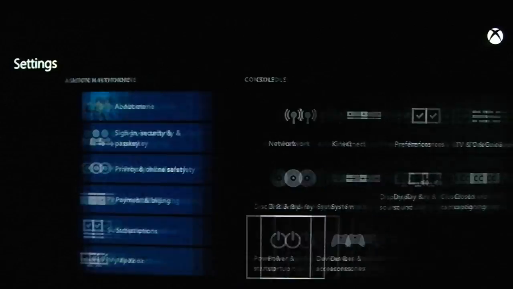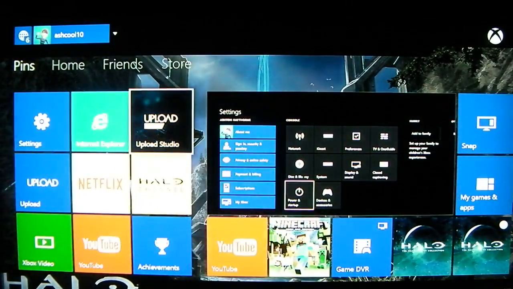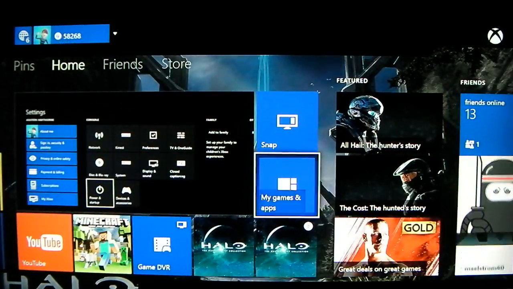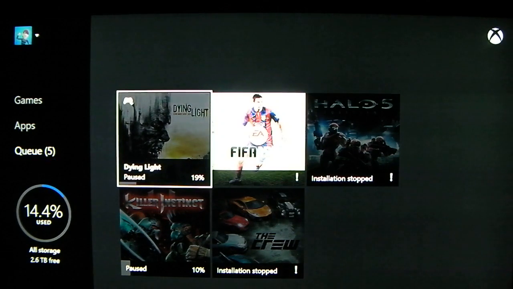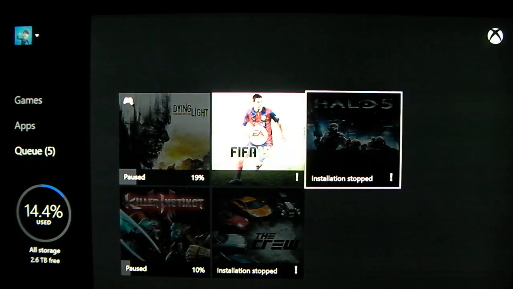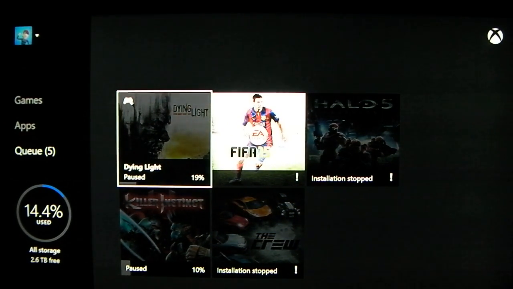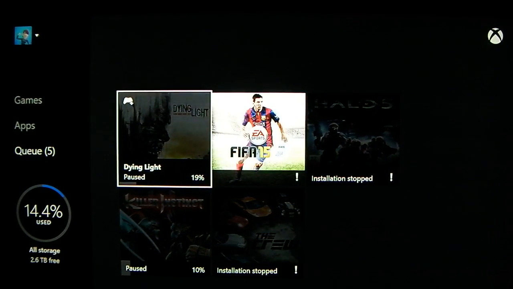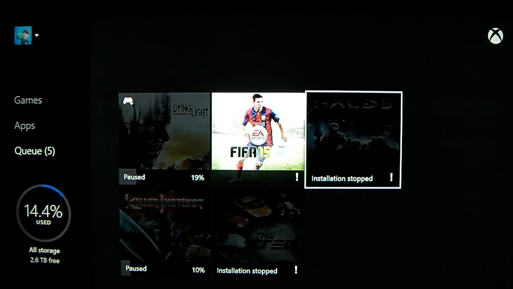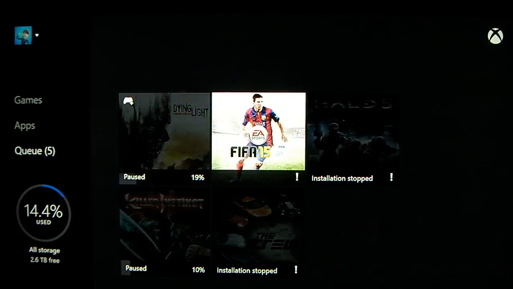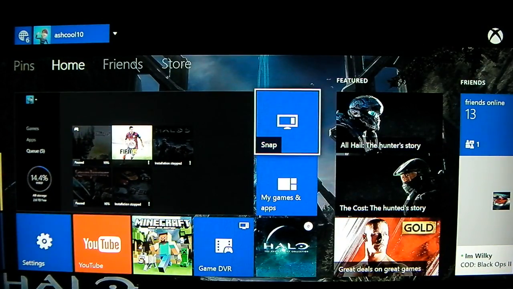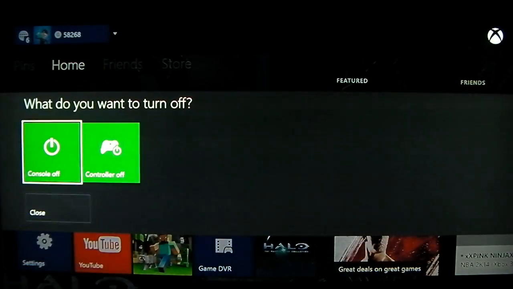And once you have that unchecked, all you gotta do is just go to your games and apps and make sure you're actually downloading something, not paused or installation stopped or anything like that, so you can resume an installation on something just like so. And then once you resume it, you can shut off your Xbox, not like a full shutdown, but just tap the button, or you can just hold your controller to turn your console off.